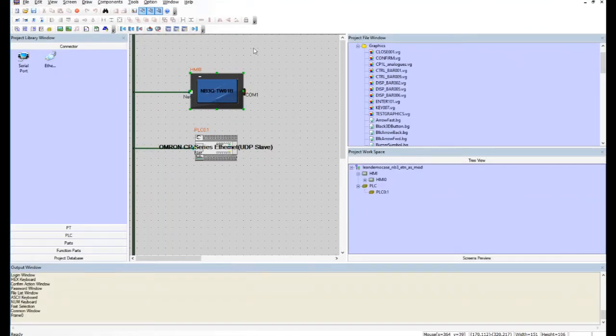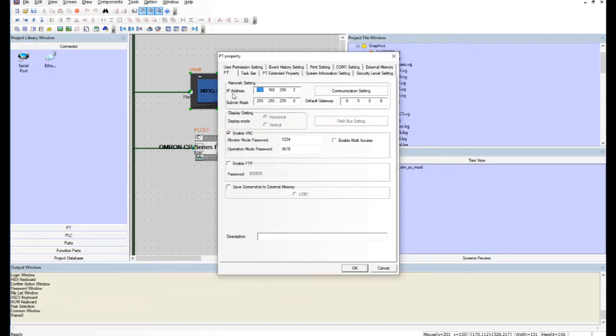Here's the NB tool, and we're looking at the settings of the NB3 here. And you can see we have the IP address, so there's 192.168.252. Underneath, we can enable the VNC just with a tick box or disable it. This will allow one connection. If you want multiple connections, click this.